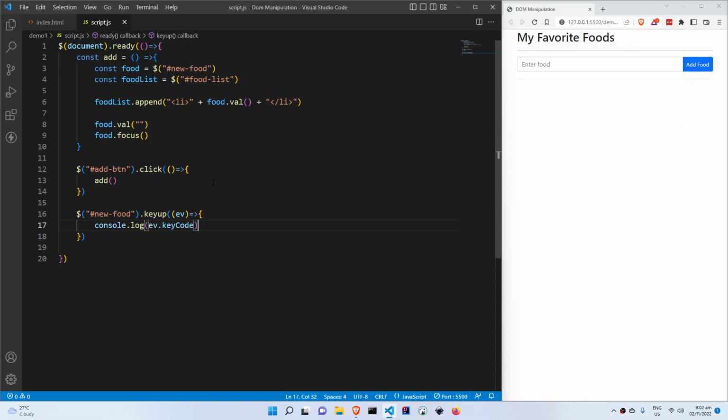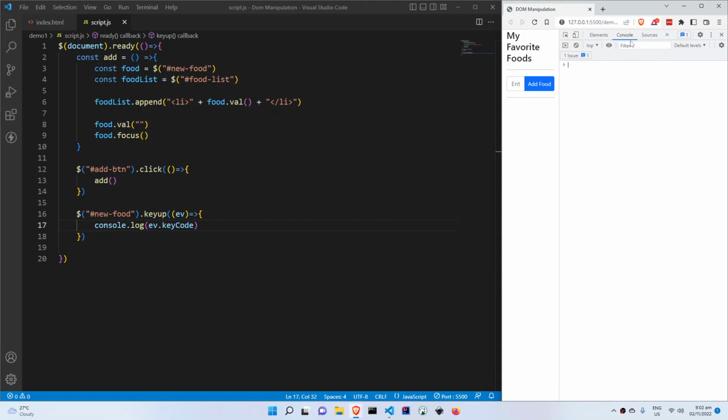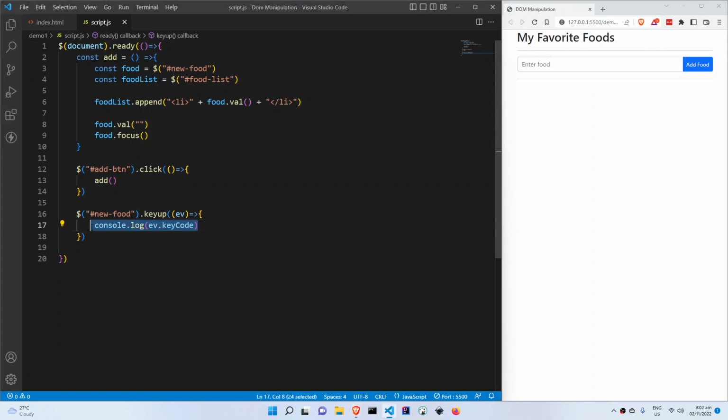So we'll run this, and we'll take a look at the console here. This time we put the cursor inside and press enter, and it shows the number 13. So now we know that 13 is the key code for the enter key. So we go back to our code here, and we'll now check if event.keyCode is equal to 13, then we are going to call add again.